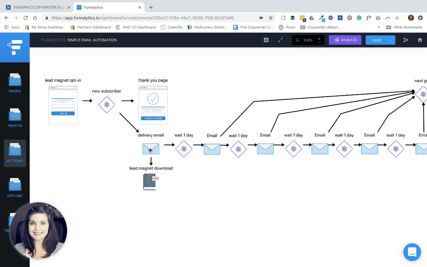Now, after your automated delivery email, which goes out right away, then you can start adding additional emails to further the goals you have for your funnel. It could be a welcome series where you're just giving them free content, getting them to join your Facebook group, building that relationship and helping them get to know you.